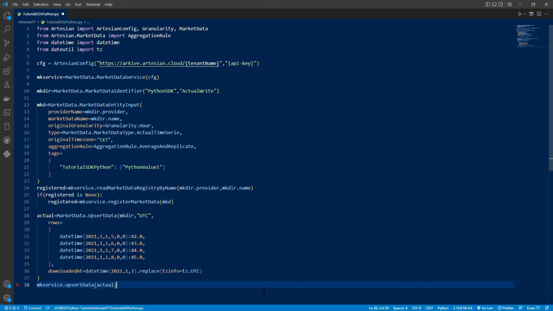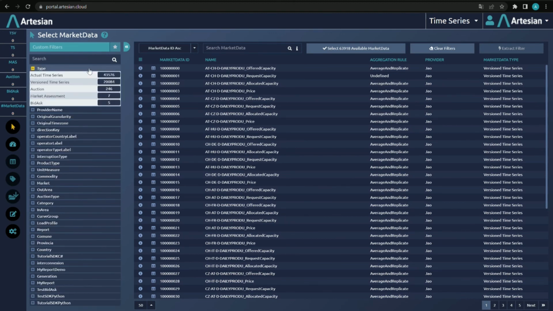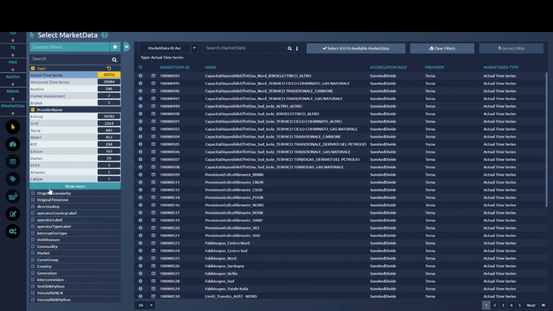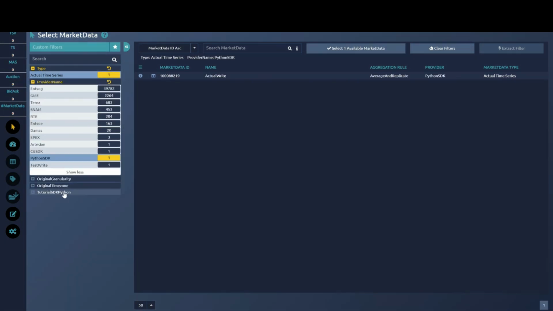Just for simplicity we will check the data on the UI. On the UI, we can select on the left side of the screen the type of our market data and see all the market data available in Artesian. By selecting Actual, we will reduce the menu options and see all the providers that have bid-ask market data. We can see our Python SDK under provider name and also our tutorial SDK Python tag. If we click it, we can see the market data we just created.